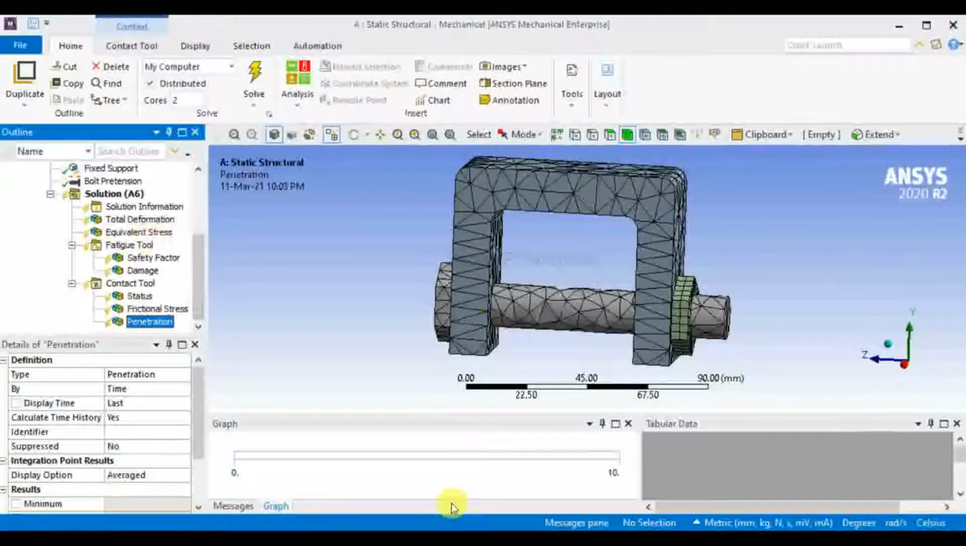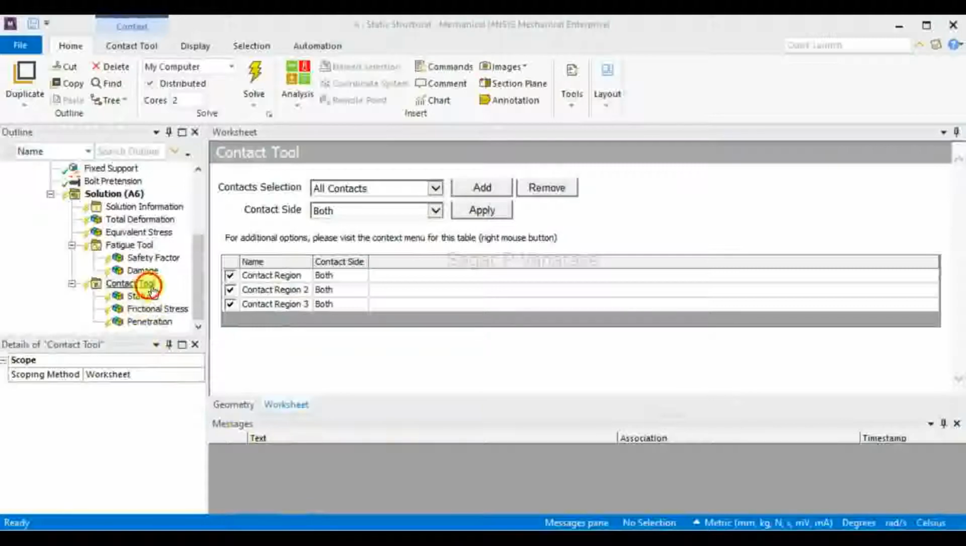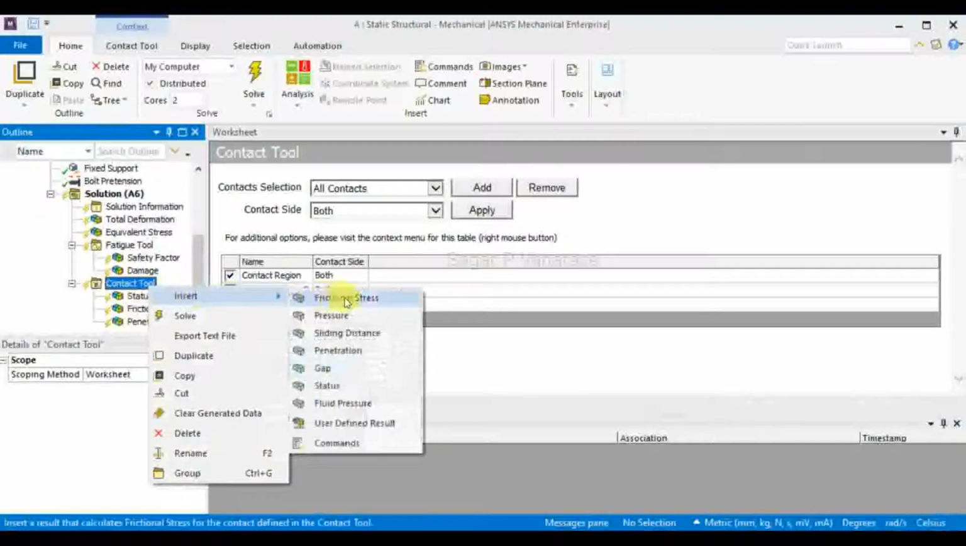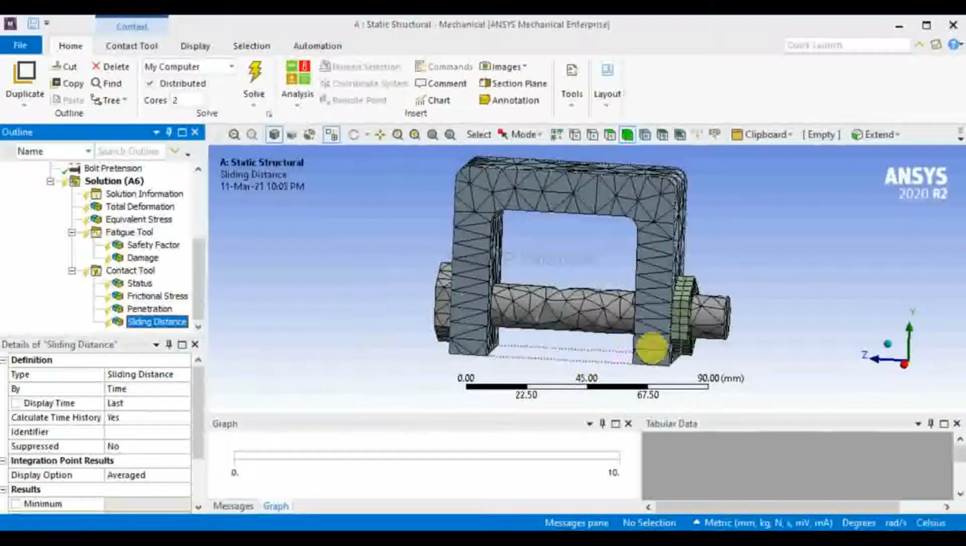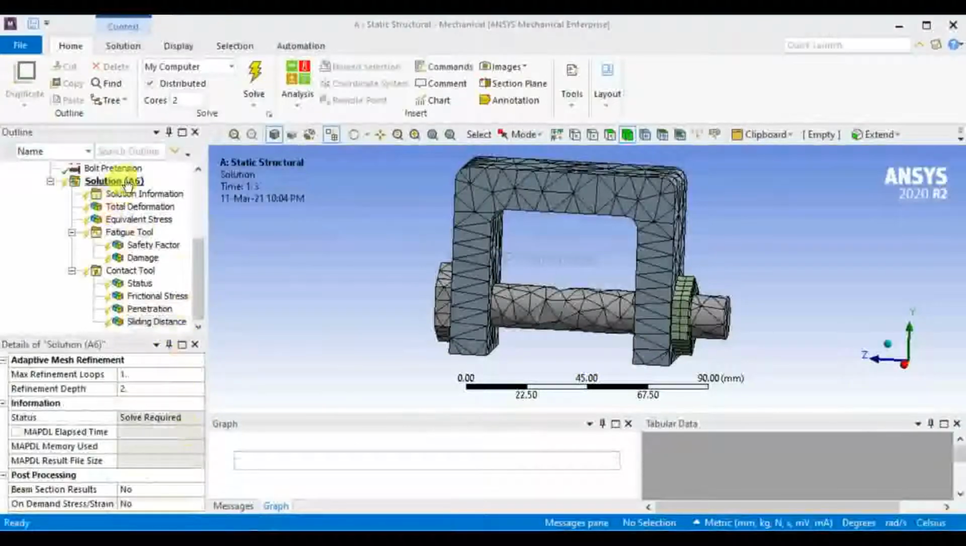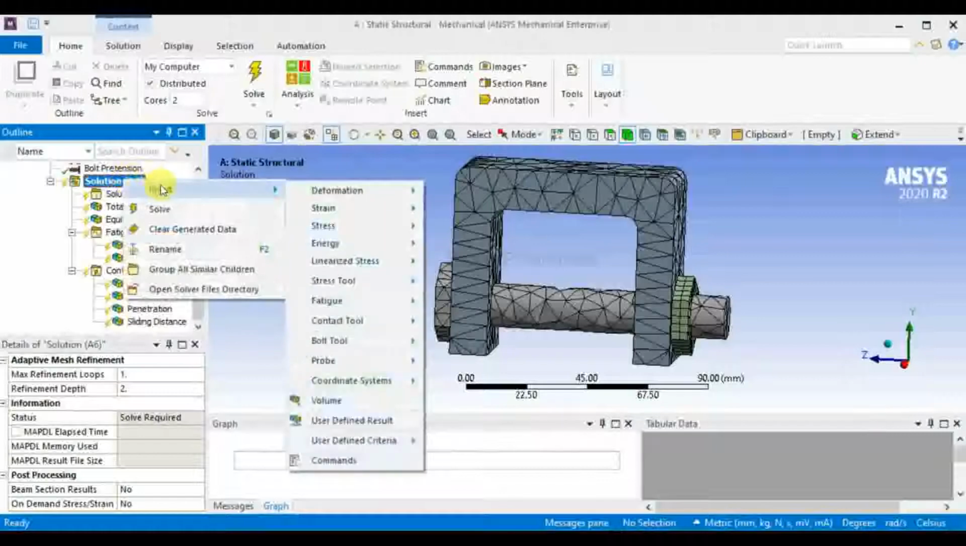I am also inserting sliding distance. Again in solution, I just want to insert the bolt tool. This also completes various information regarding the bolt penetration.